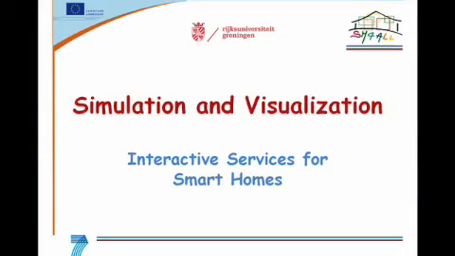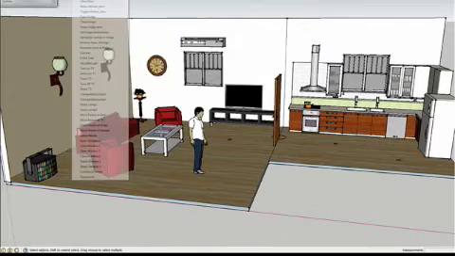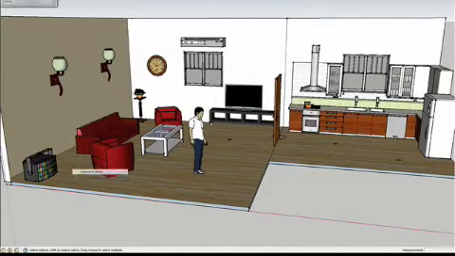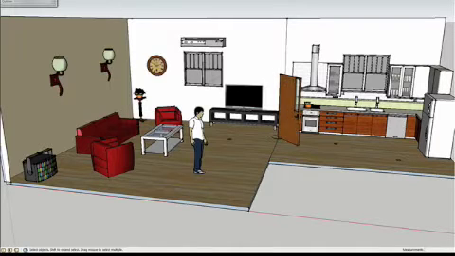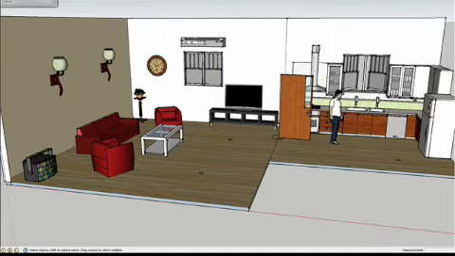Welcome to the video presentation of the visualization and simulation tool created for interactive services within smart homes. The tool is built in the context of the European project Smart Homes for All. The vision of the project is that in the future home appliances will be exposed as services, so people can live in smart homes. Home services can then be orchestrated to increase comfort and safety for the user.